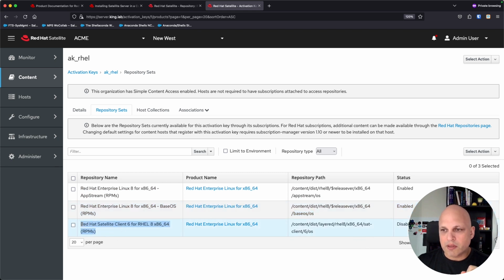What about the satellite client? Satellite client will be disabled by default. When I type yum repolist -v, this repository will not be there. However, this repository is there to be enabled. If I type subscription-manager repos --enable and pass the name of this repository, I'll be able to enable it. So the deal here is this.